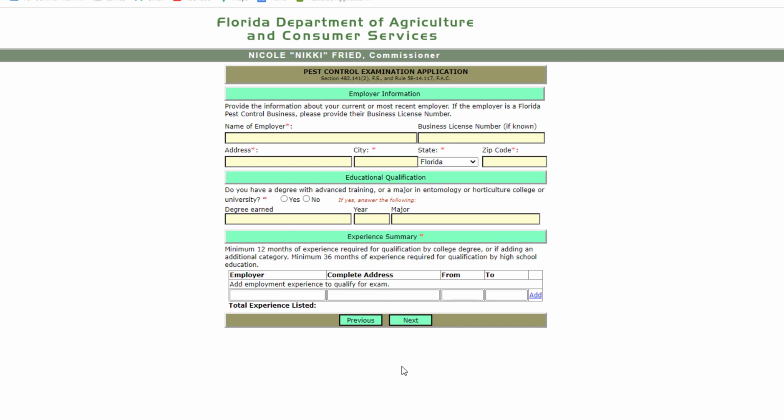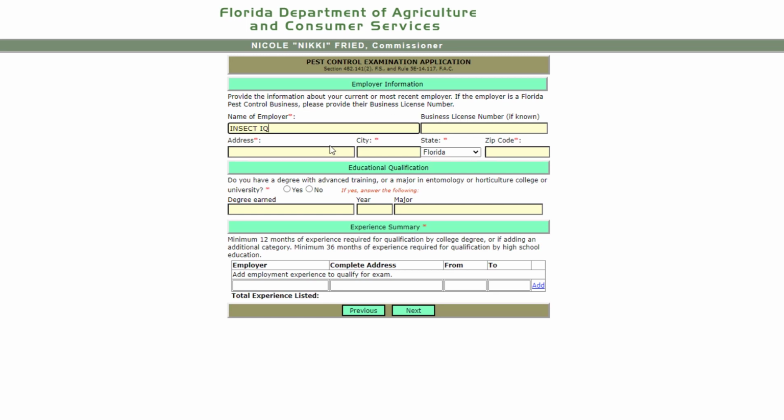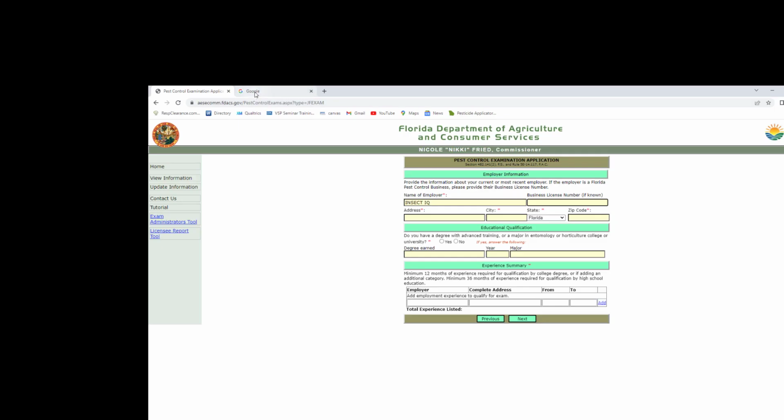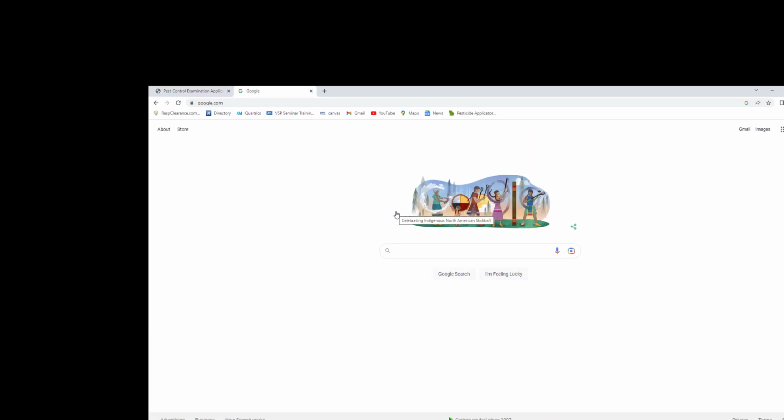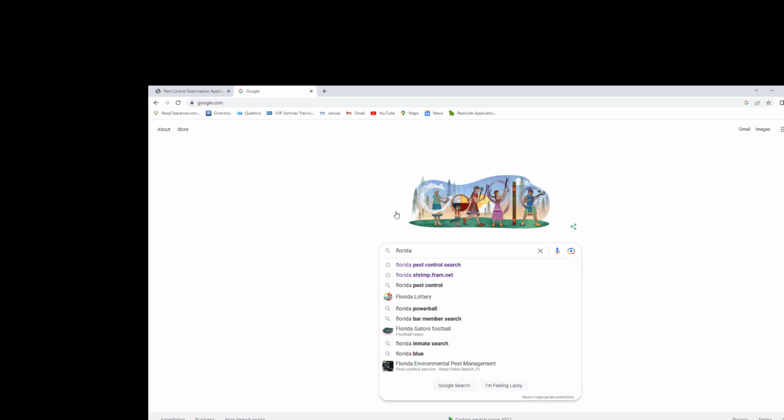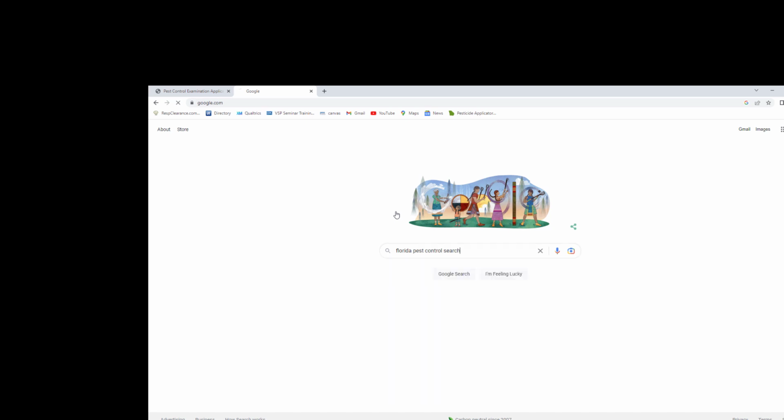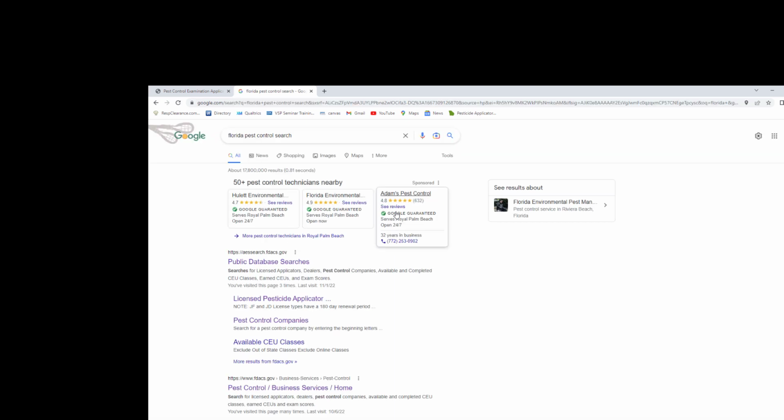On the next page, you're going to list the company you've been working for in Florida to get your license. So you're going to type that into the name of employer. Now, you probably know the name. You may not know the business license. That's okay. If not, we're going to show you how to look this up. So if you go to your Google search and type in Florida Pest Control Search, and click enter, what you're going to see comes up is usually one of the first choices is public database search.